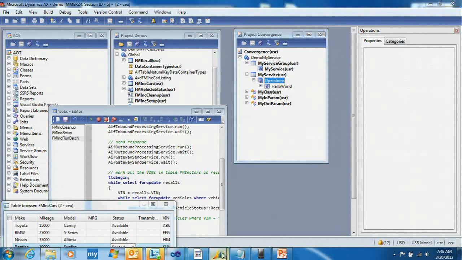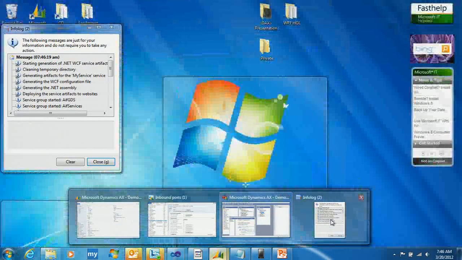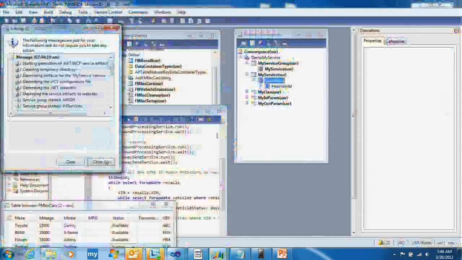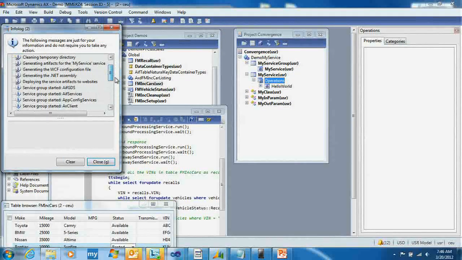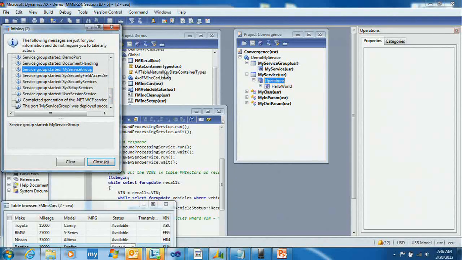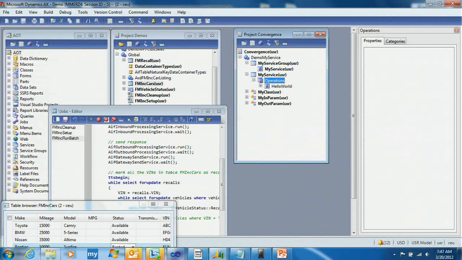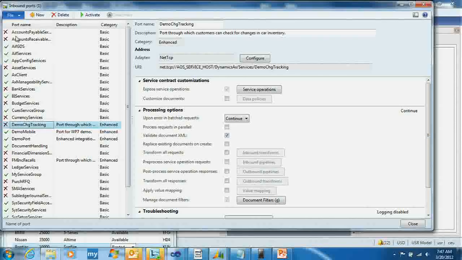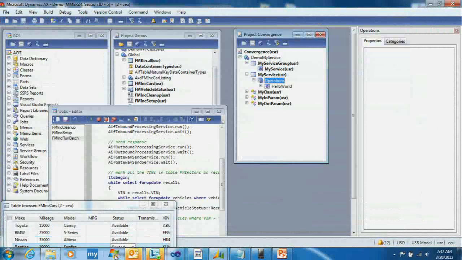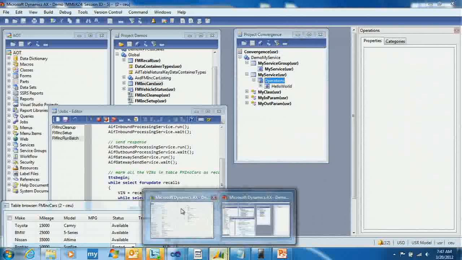But we just deployed our service group, and we got the log here. I'm just looking for the service group. See, this is the service group that we just deployed among all the other service groups. And we can go to the administration form, about which I'm going to talk much more in the next examples. Actually, I'll just open that from the start screen so you can see where it is.